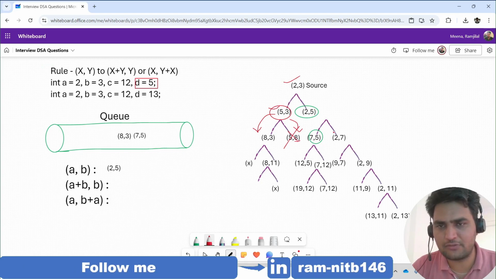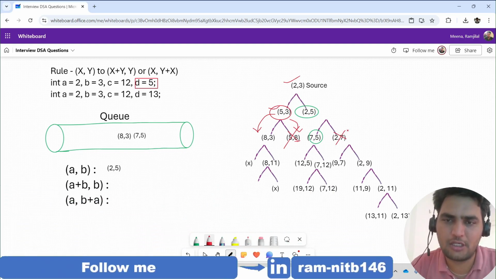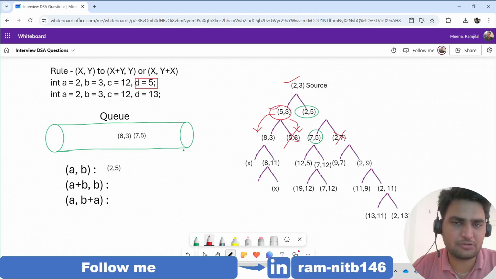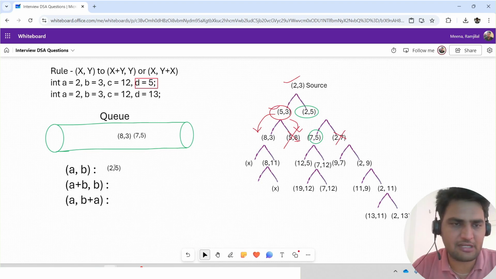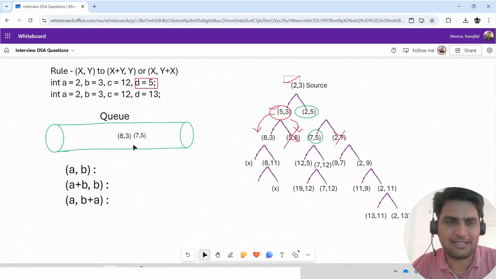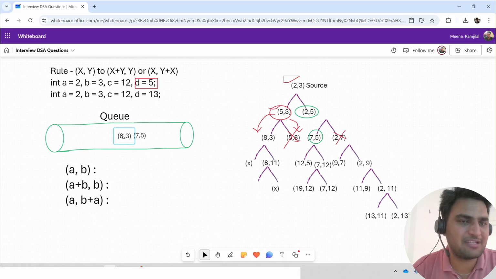So what we will do, we will not do anything here. We will not put this point inside the queue. So now we have the queue, and now we are done with this 2 comma 5. 2 comma 5 is done. So I will delete this one, and I'll take one out from the queue. Queue is not empty, that's why we are looping inside it. So I'll take this one out.